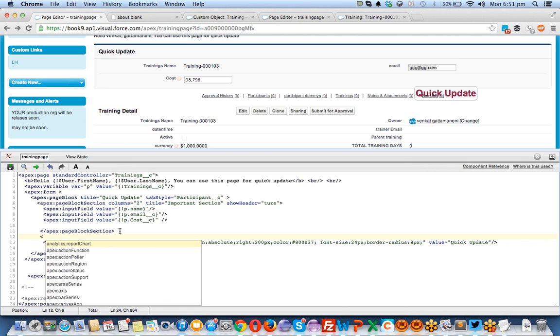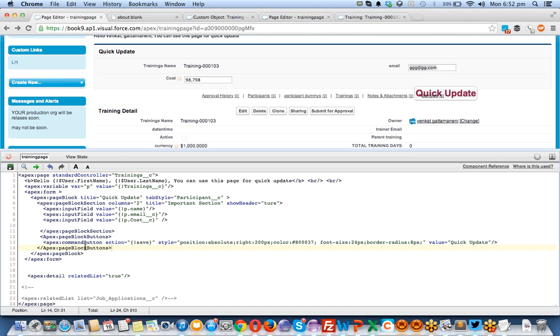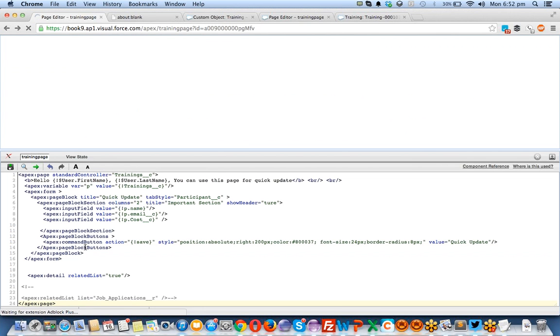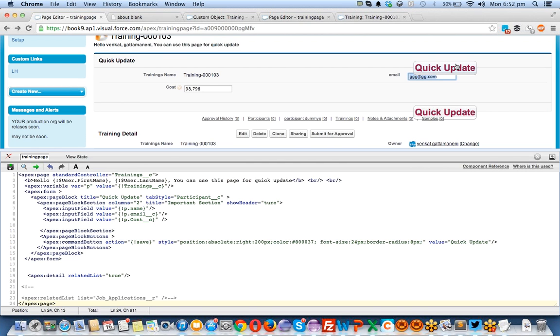So there is one more tag for apex page block buttons. Do you remember it? Okay, page block buttons is the one more tag. I can use this to only show the buttons. If I add this, what it will do is it will add the buttons both on the top and end of the page. So these are the two buttons which are added both on top and end of the page.